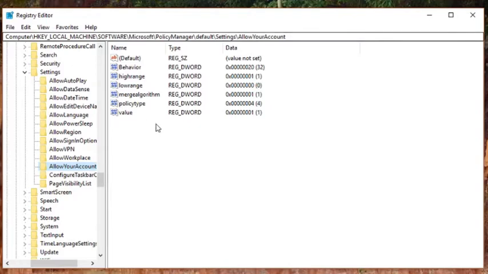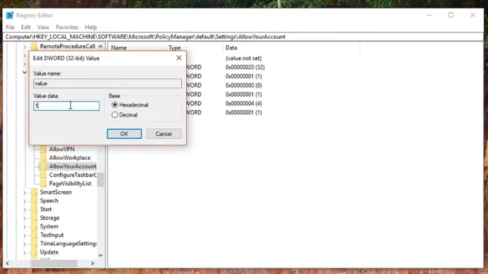Select that key and multiple DWORD values will be visible at the right side. Double click on the value named DWORD, and then add 0 in the value data box.